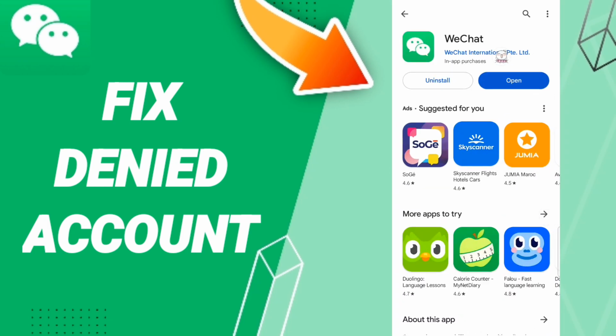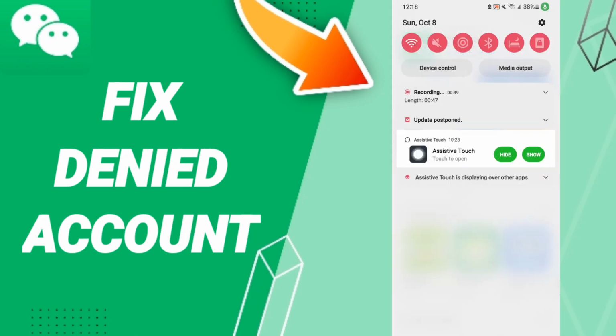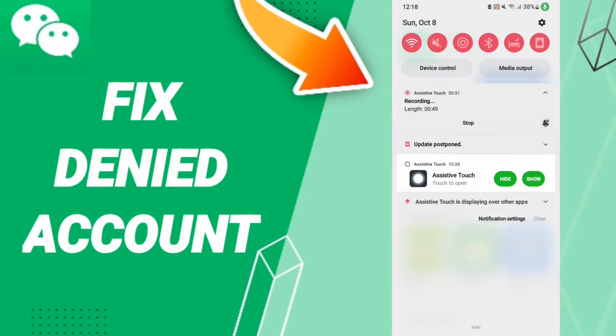You will find here WeChat. You can click uninstall your application. You will wait 3 seconds and you can install your app again. If it's not working with you, you can turn off your phone.